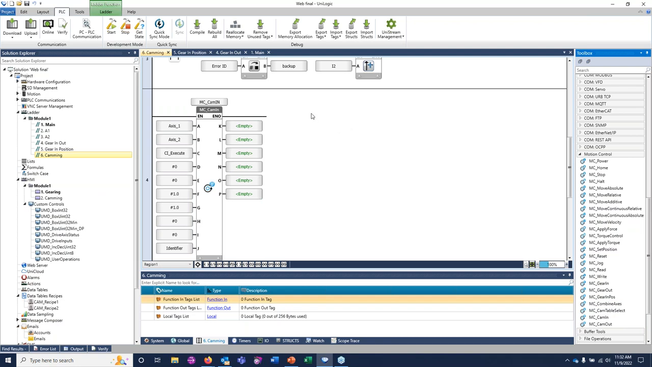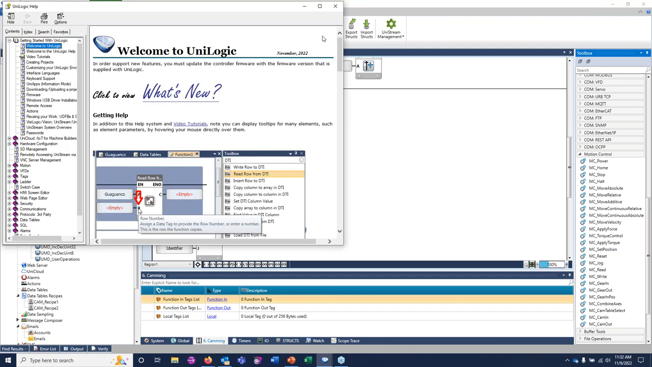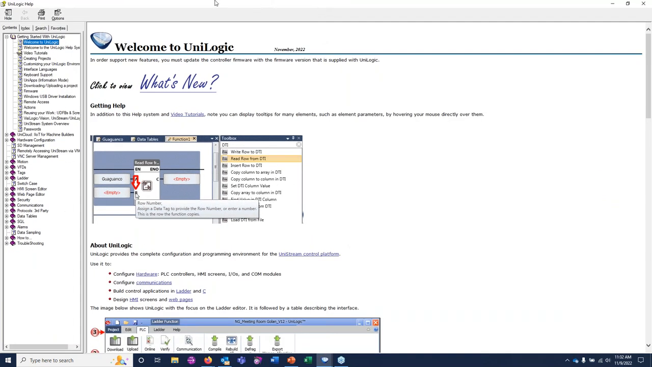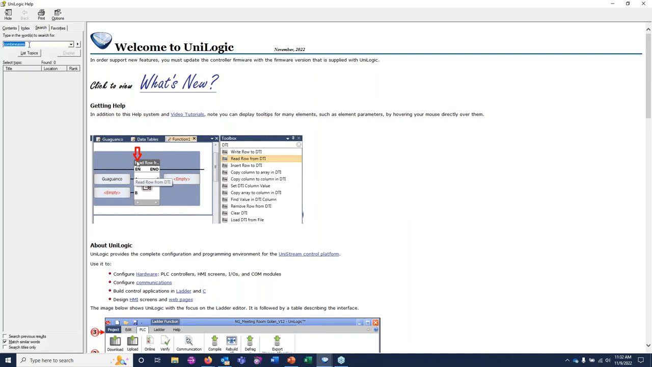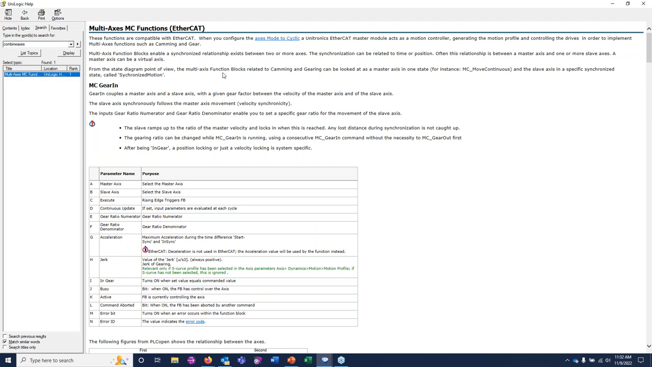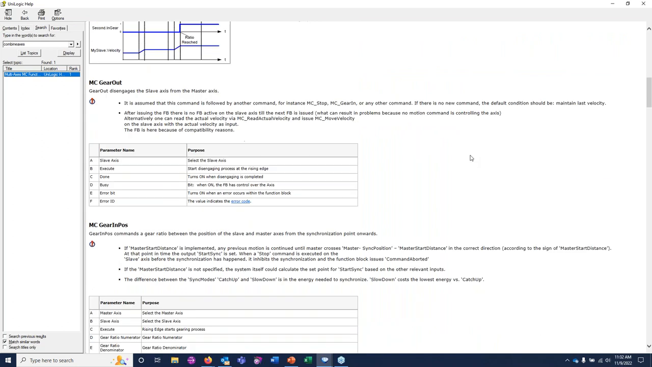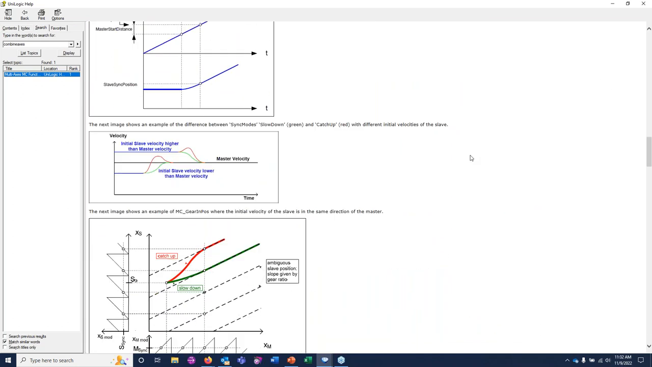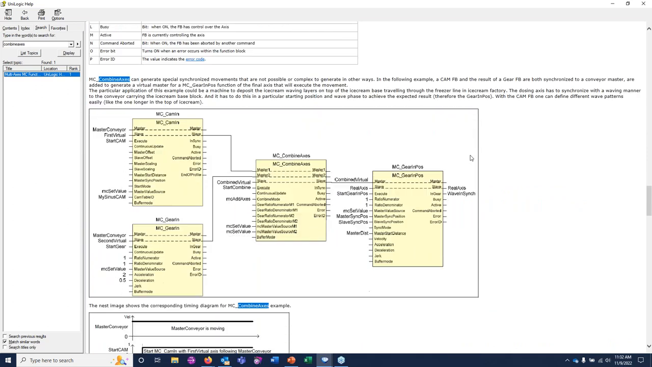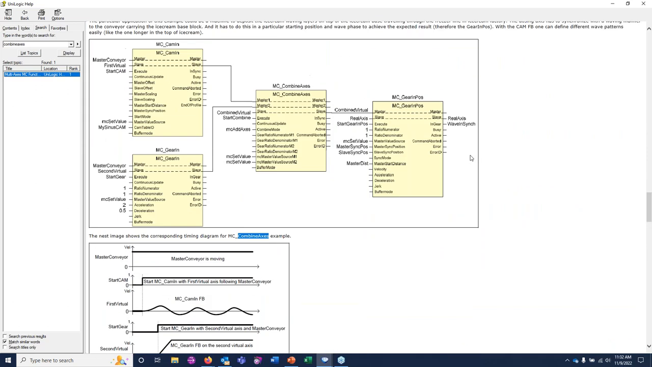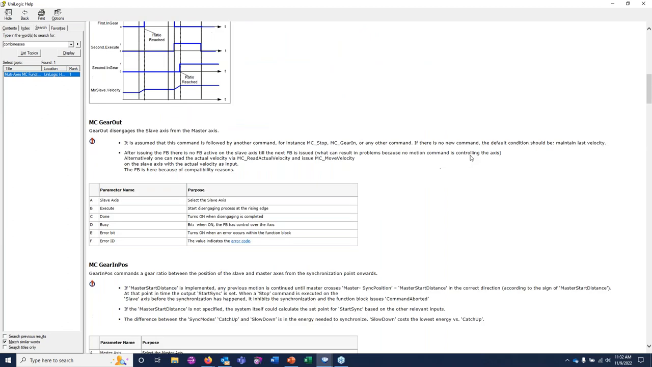If you have a question, you can very easily hit the F1, function 1 key, and that will bring up our help menu. If you go into search, and I have in here combine axes, list the topics, click, and here you see a pretty extensive help chapter on the EtherCAT coordinated axes function blocks.